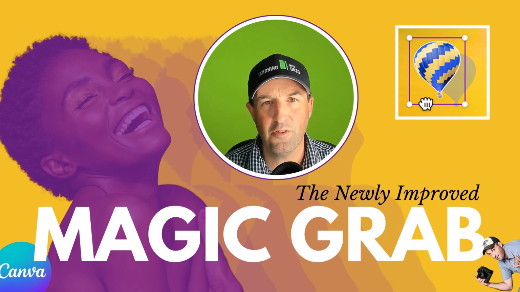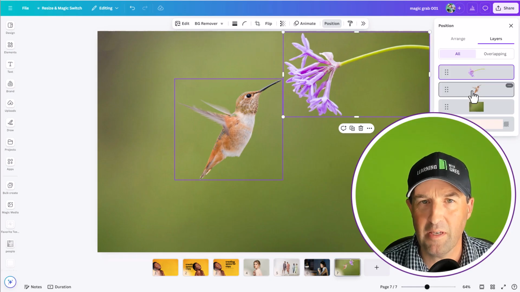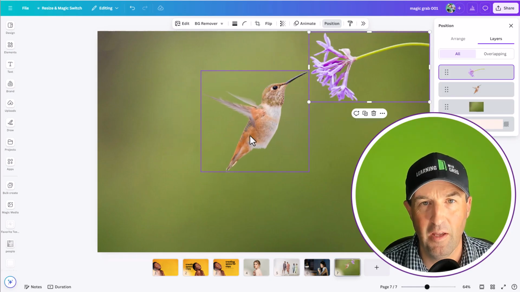Hey, this is Greg, and in this tutorial we're talking about the newly improved Magic Grab tool inside of Canva. Where is it, how do you use it, and is it any good? So we'll talk about that.